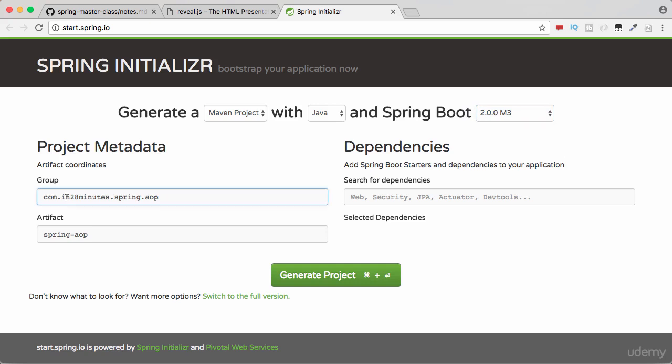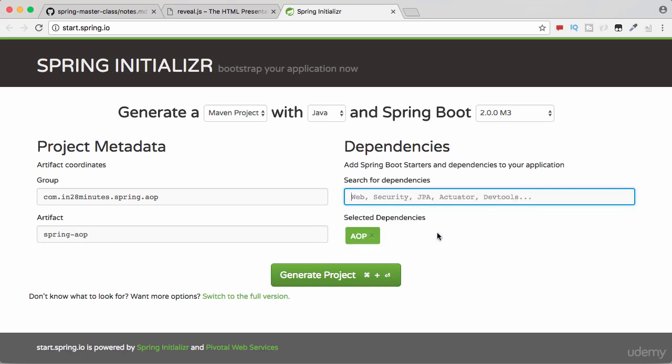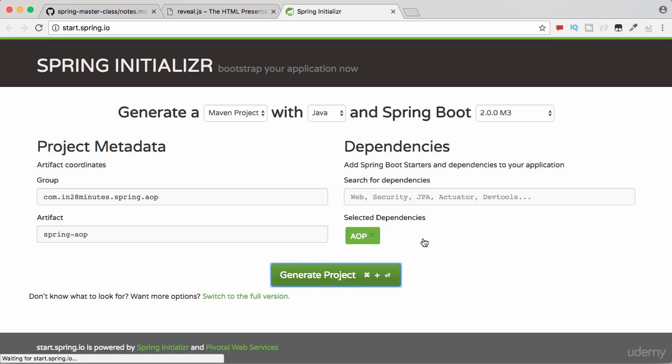And I've entered com.in28minutes.spring.aop as the group ID and spring-aop as the artifact ID. The dependencies I would choose: we want to learn AOP, so I would type in AOP and choose AOP. This would bring in two main dependencies, Spring AOP and AspectJ. That's actually the only dependency that we would need. So I'll click generate project. It would download a zip. As usual, unzip the zip to a folder and import it into your Eclipse.